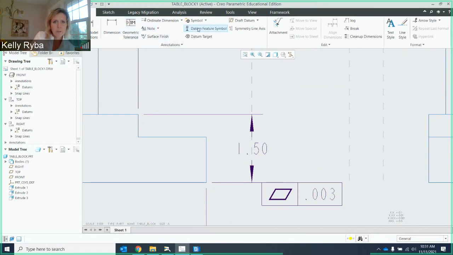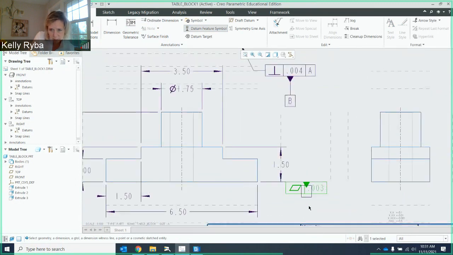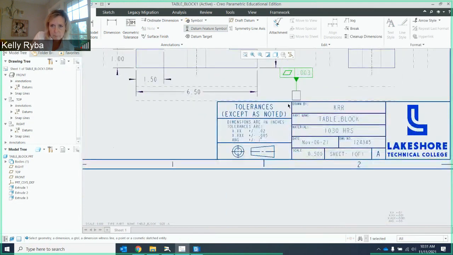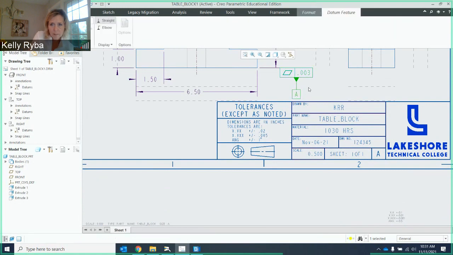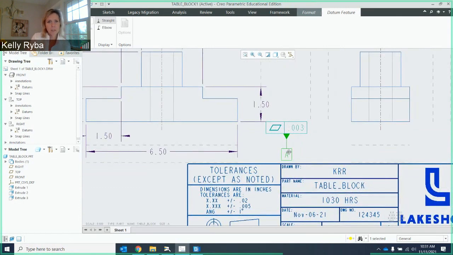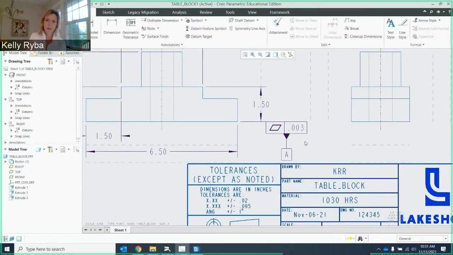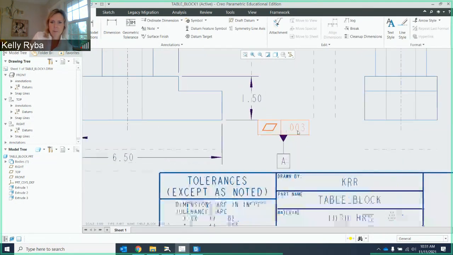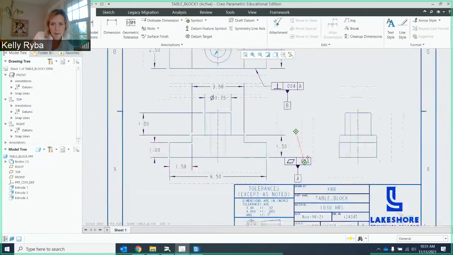So if we go to our datum feature here and hover over the top, it'll become red. I'm going to click with my left mouse button, and it's going to automatically place it for me. Mouse button. Okay. That's going to be my datum A. So I can click outside here, and I'm good to go.